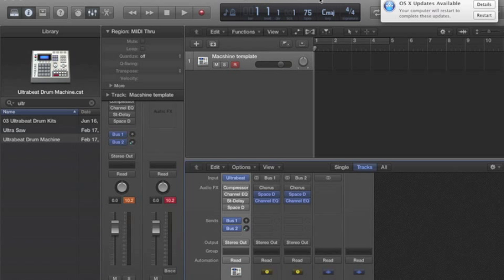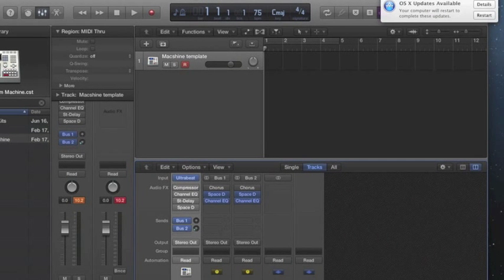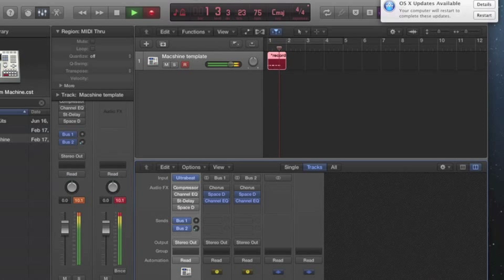I can set my tempo and hit record. And I use shortcuts, so what I do is press R. Okay, I'm going to play that back. And it recorded all the sounds.